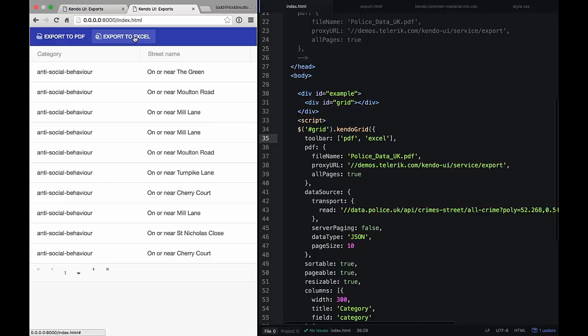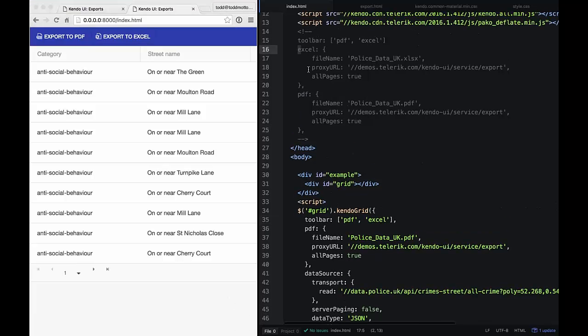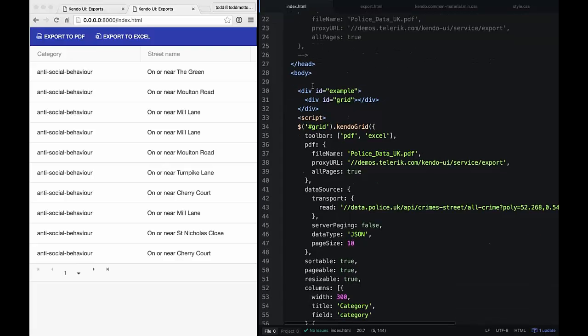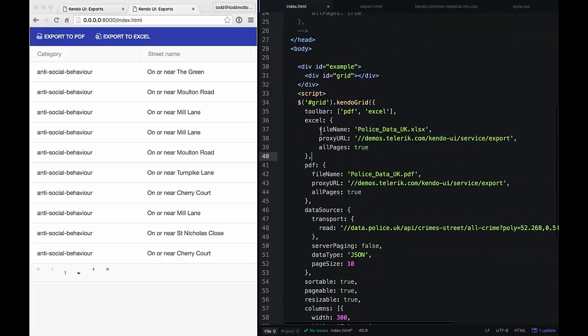So if we give this export a click, we haven't actually given it any sort of metadata at the moment. So this will just give us export.xlsx. So if we go at the top, I've got one I made earlier, which I'm going to call police data UK.xlsx, however you pronounce it.